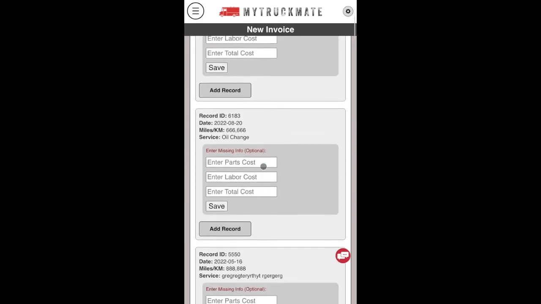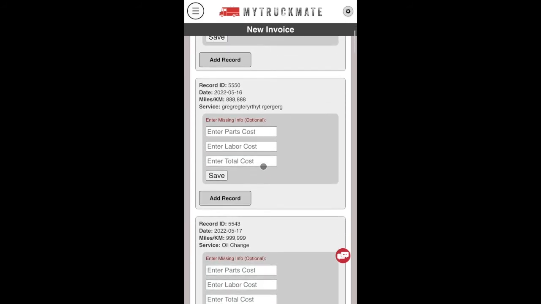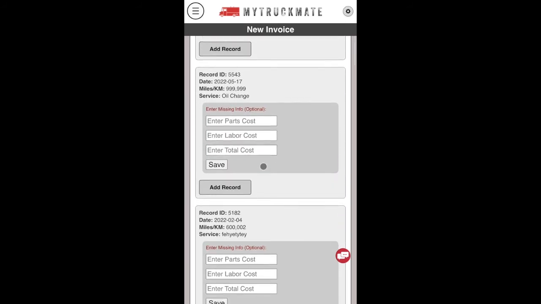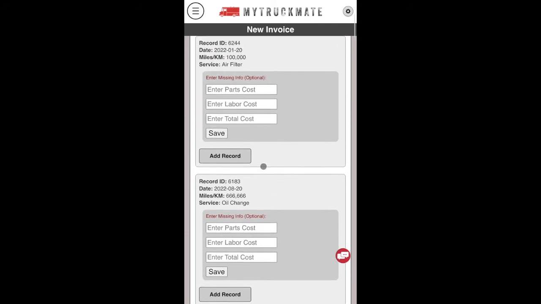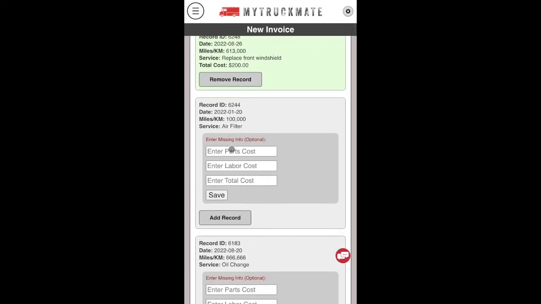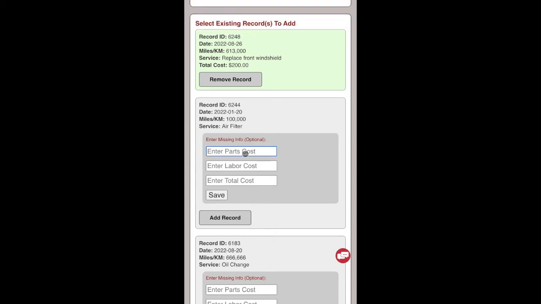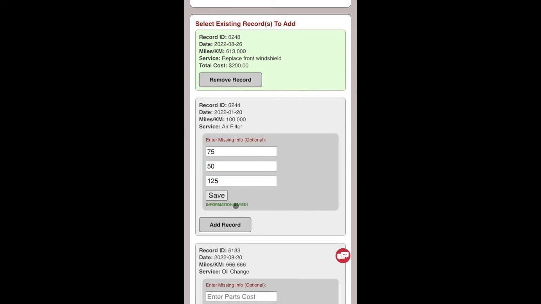Now let's say I have some other records here. These are all other records for that same truck that are in the system but are not associated with an invoice. Also, these records didn't have any price entered into them. So here's an opportunity that it's allowing me to enter the price. So let's say this was $75 for the parts, $50 for the labor, and $125 for the total. We can hit save, and that's added. Even if we don't add this record to the invoice, that already is saved for that record.